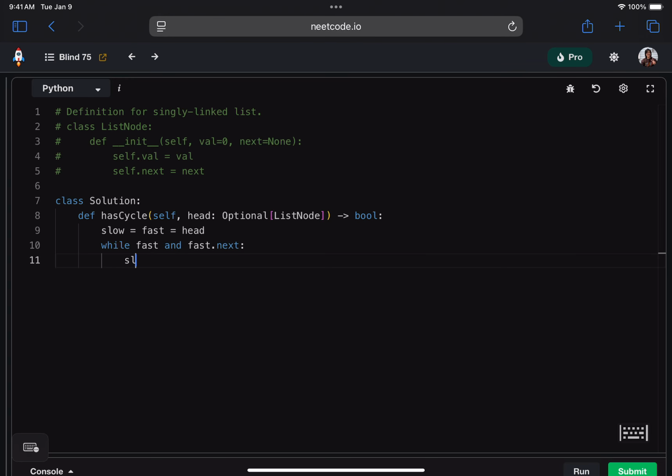What are we going to do? Slow is going to move over 1. Fast is going to move over twice. Okay, and then how do we detect a cycle? Do we check it ahead of time or afterwards? We definitely don't want to check it ahead of time, because then it's just going to always return whatever we put here. So we'll move them over and then we'll check, hey, is slow the same as fast? If so, there's a cycle, we can return true. And if we get all the way through this and we eventually hit this condition where we detect the end of the list, we can return false.